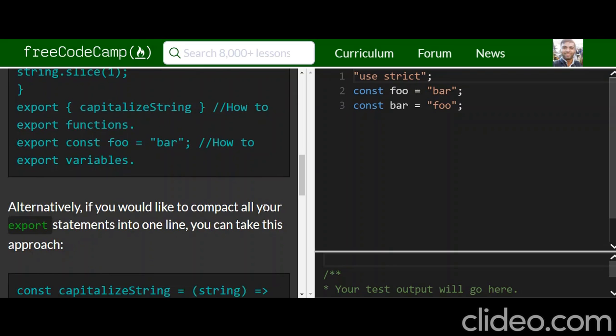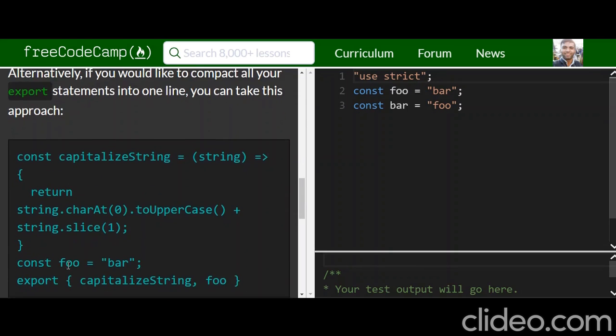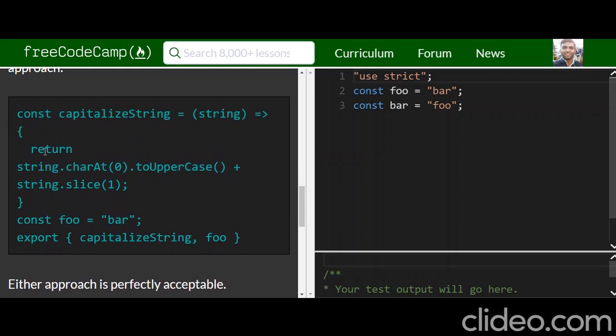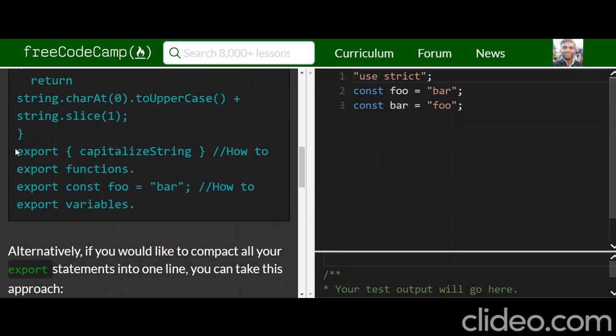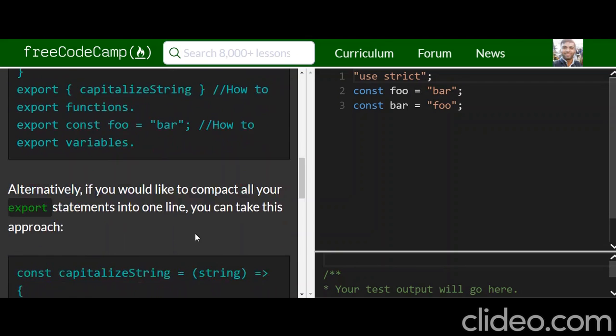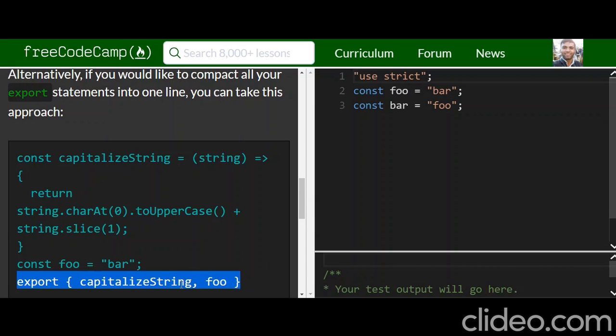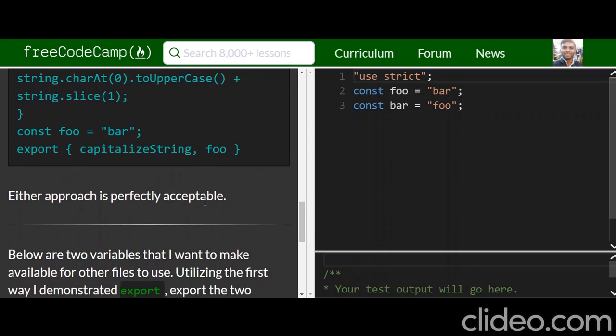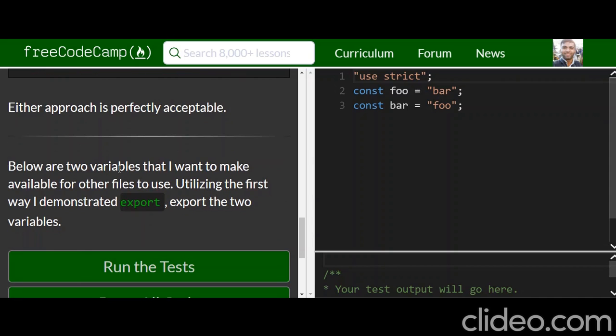Alternatively, if you would like to compact your export statements in one line, you can take this approach. So instead of exporting one by one, it is done in one line. So export, capitalizeString, and then foo. Either approach is perfectly acceptable. Below are two variables that I want to make available for other files to use. Utilizing the first way I demonstrated, export the two variables.